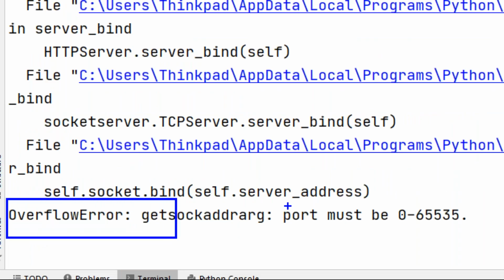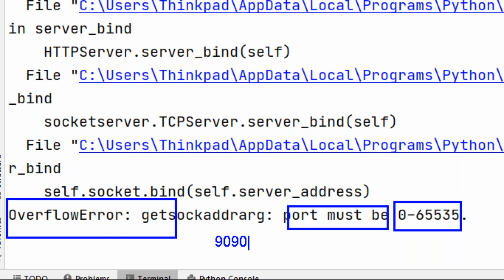The port number must be in this range, guys: 0 to 65,535. A port number in this range is required. Last time I used 9090, which is within this range, since it is 9,000 and the limit is 65,000.